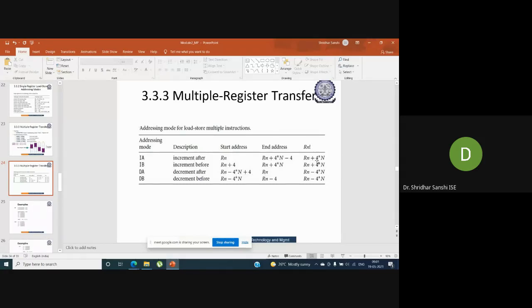And if there is an exclamatory symbol, we are updating the base address. Similarly here, DB stands for decrement before. So before fetching the data which is there in this address, we are decrementing the value by 4. So that's why there is no plus 4 in this. So the starting address will become Rn minus 4 star n, and our end address will become Rn minus 4. Okay. So these are the addressing modes we have with the multiple register transfer.